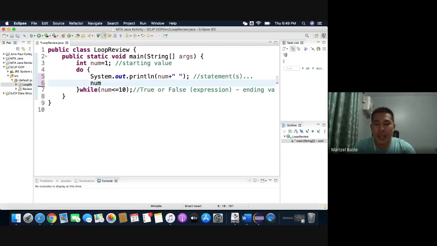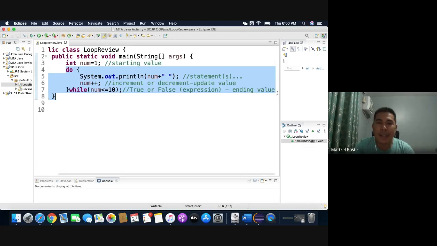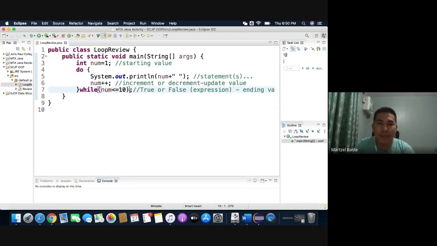And then we have here the update value. Either this one is increment or decrement. This one is the update value, meaning nag-invoke ang change sa value sa atong number. Let me explain it again. Nahanap na ang starting value, and then the do while body. Don't forget the terminator after the while. Inside of that is the statement, where you expect what you will do here. And then here is your increment or the update value.